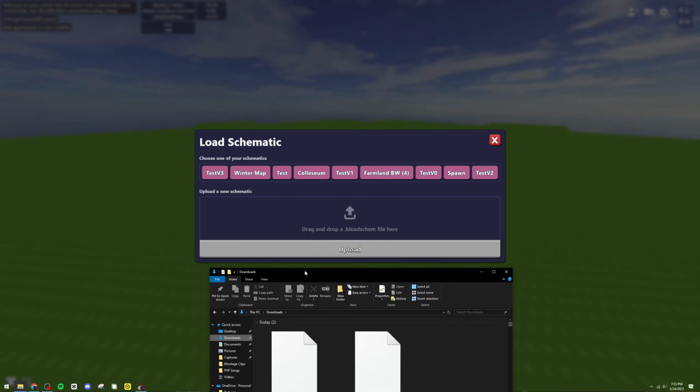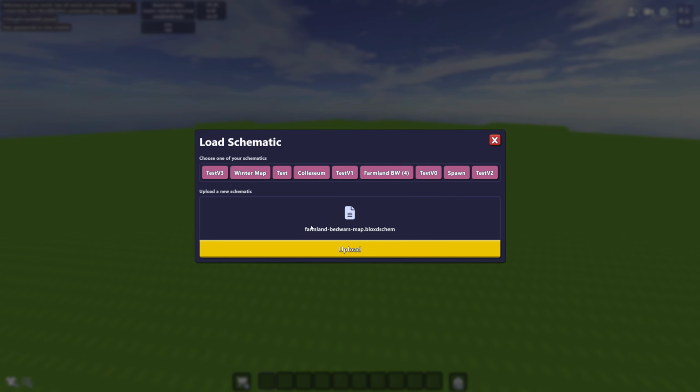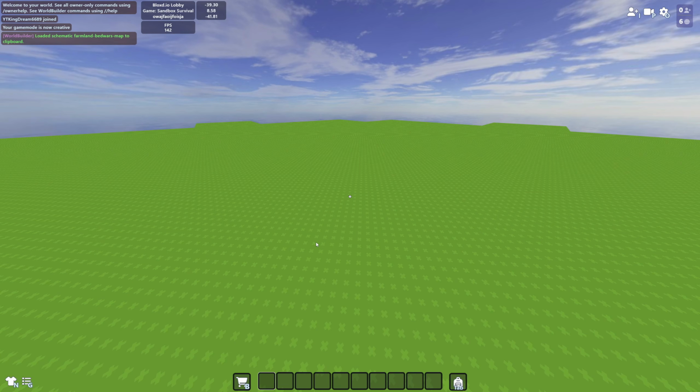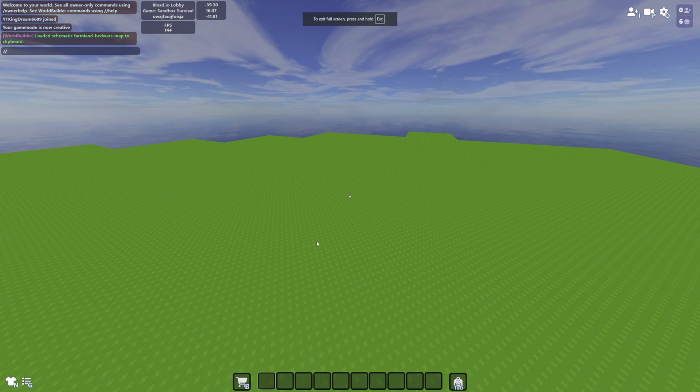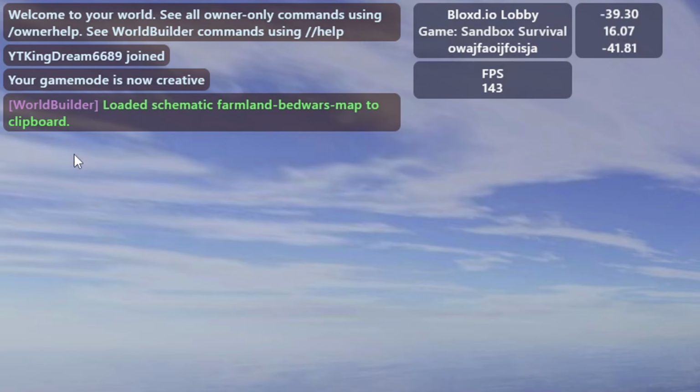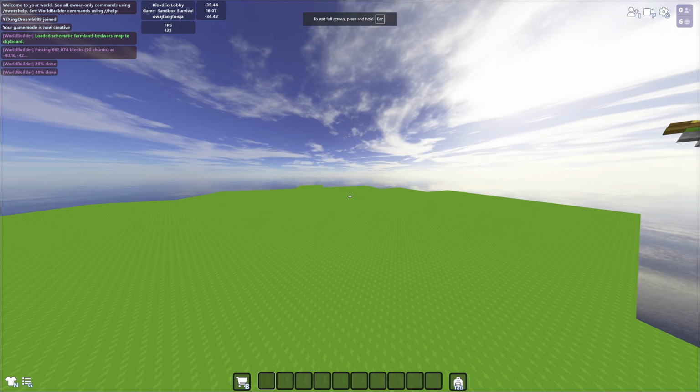So now, open your files, and find the file in the .block schem format. And now, drag that onto blocks and upload it. Now, as long as it's below the maximum chunks, everything should work. So now, type /paste, and the map should load.